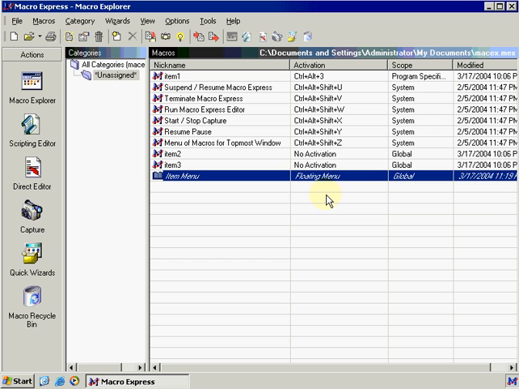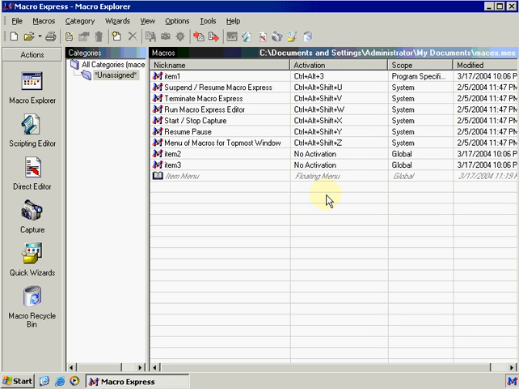Now you probably noticed that the item menu has been grayed out. And the reason why that is, when we changed it to a floating menu, that menu must stay active, and if we close that menu out, it disables the macro.